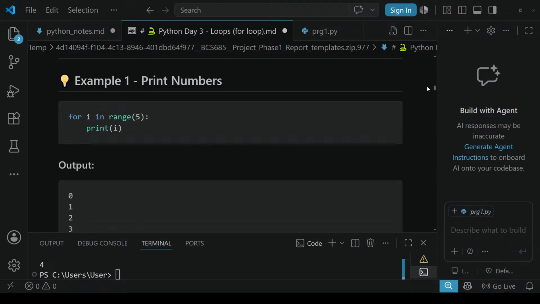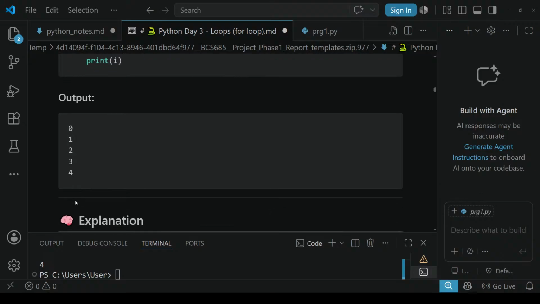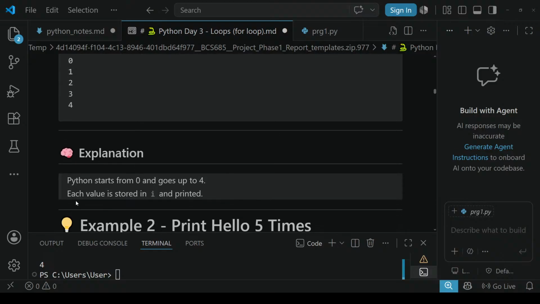See, I have shown you this, right? For i in range of 5 colon print of i, it is going to print 0, 1, 2, 3, 4. Why? Python starts from 0 and goes up to 4. Each value is stored in i and printed. That's it.